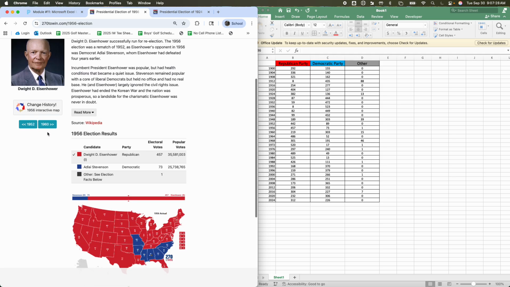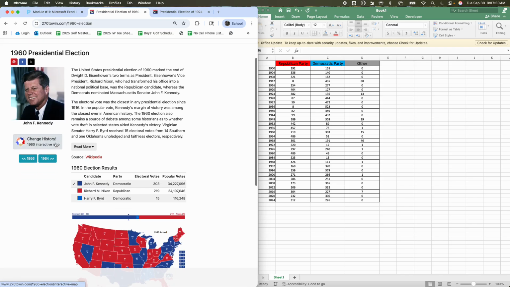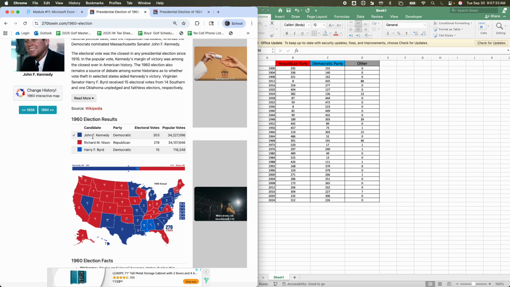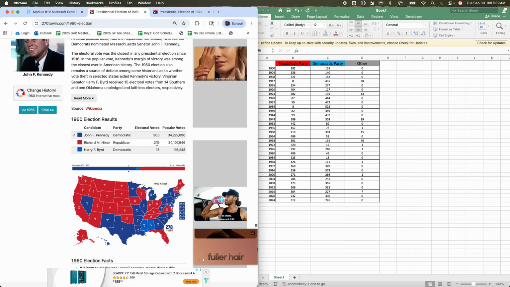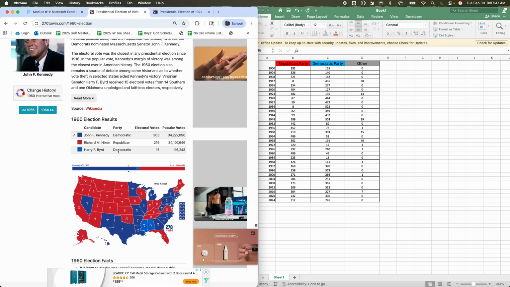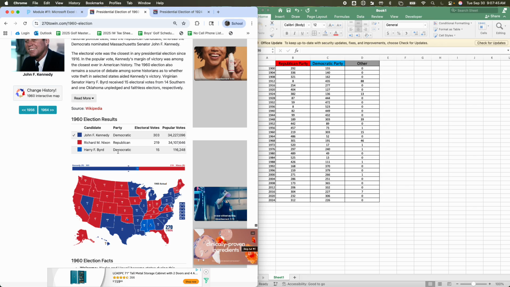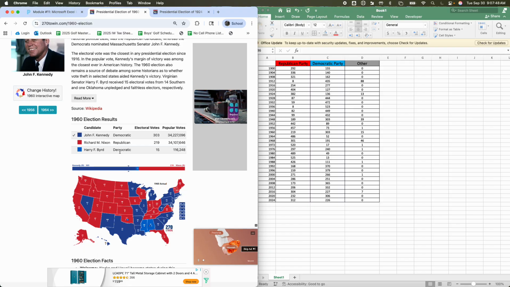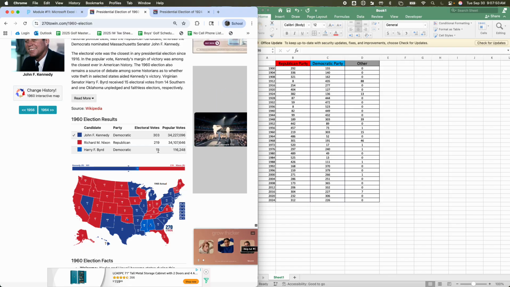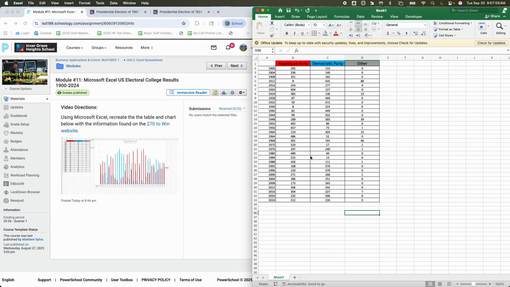I think 1960, we had a little bit of a situation. That's correct. JFK, he was a Democrat, 303. Richard Milhouse Nixon, 219. Harry F. Ford was a Democrat out of West Virginia, if I'm not mistaken. He's listed as a Democrat, but again, he's running on segregation. So you're going to chalk that bad boy up to a third party or the other candidate. I think those are the 2 elections where we had some trickery here.